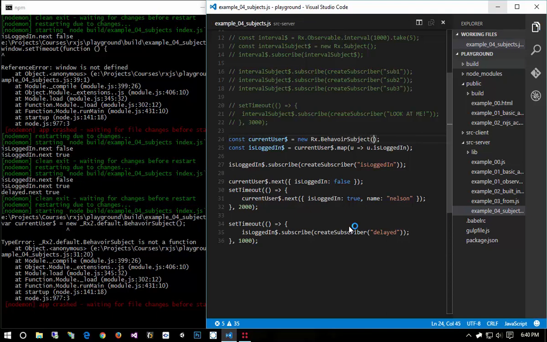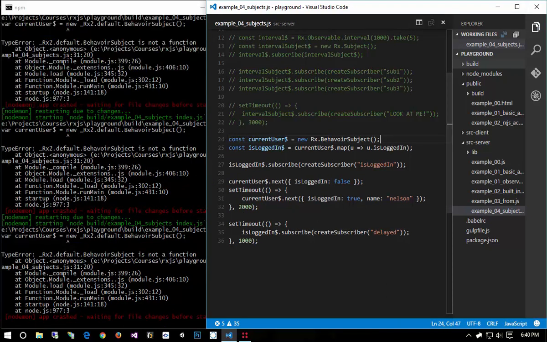Oh, it does. The biggest thing about the... what's it saying? BehaviorSubject is not a function. Yeah, I'm just misspelling it. Come on. I always get the I and the O mixed up.